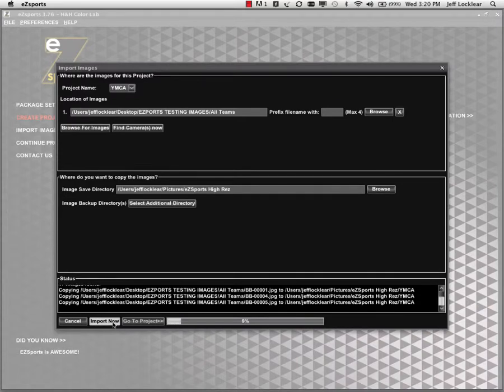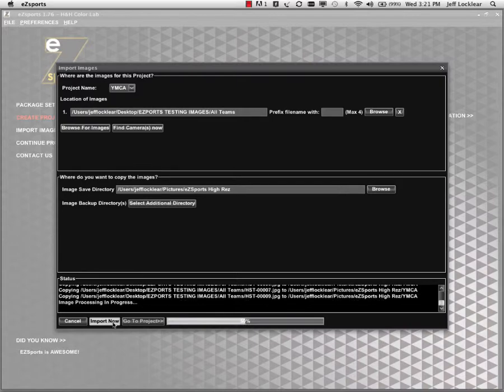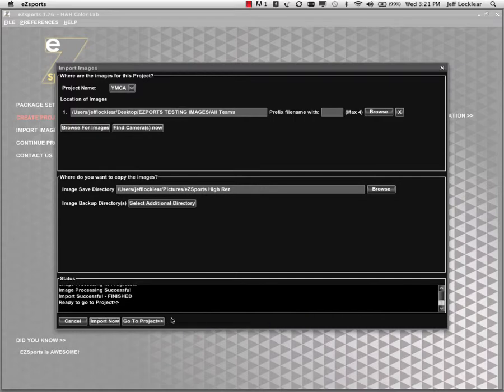And based upon the number of images that it's copying in, it could take a little bit of time if you're working with a rather large project. But you can see there's a progress bar down at the bottom that lets you know exactly how far along it is on the import. Once the import is complete, then the Go to Project button right here on the right will be available and active so that we can move on into the project itself. And looks like we're just about done. Now we're ready. With that Go to Project button being active, we can move on into the project itself.